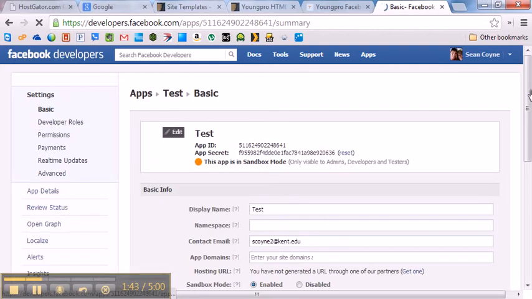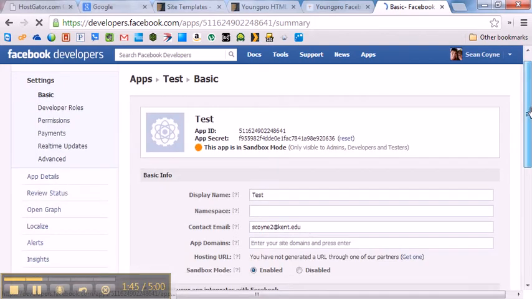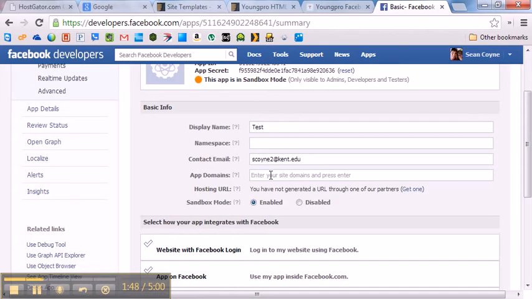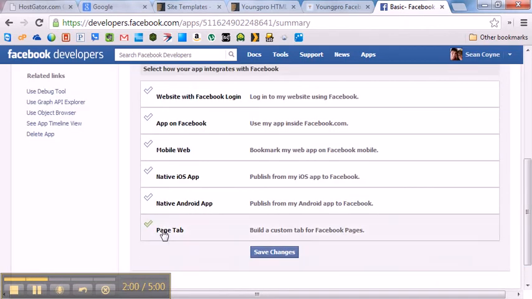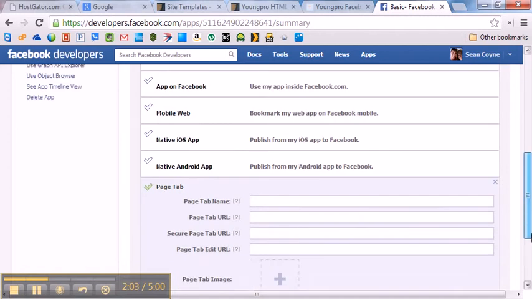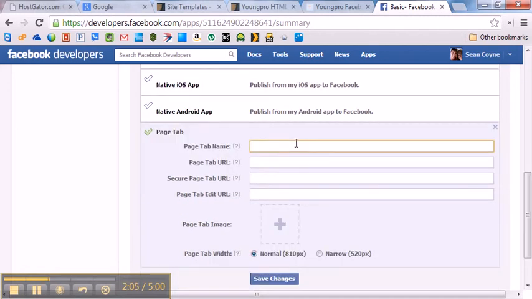Alright, so now that we have Test, you're going to need to enter your contact email and your app domain, so this will just be www.test.whatever.org. You don't need HTTP or HTTPS there. You're going to disable sandbox mode, and down here click on Page tab. Name your tab, and this is what it'll probably show up as, so you can write I love Facebook, and that'll be what it shows up in the tab.